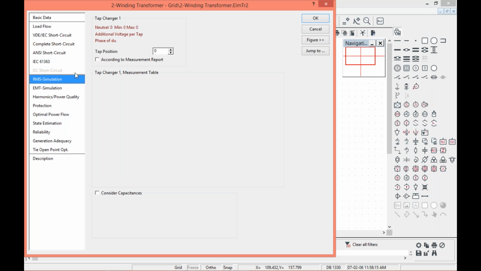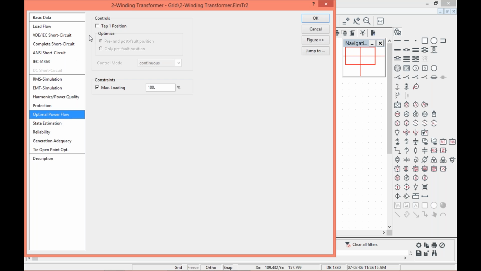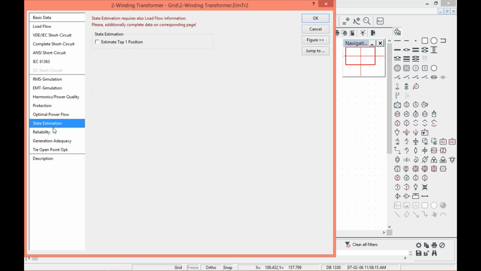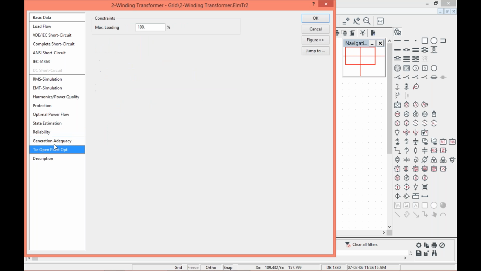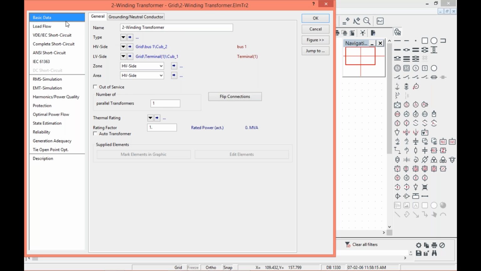So all these things will be used when we are performing the short circuit analysis, and various other things are available like RMS simulation, RMS root mean square, EMT electromagnetic transients, harmonic power quality, protection, optimal power flow, state estimations, reliability. So these are some advanced features which you can use, but for now I'm just going very basic by entering the very basic data.